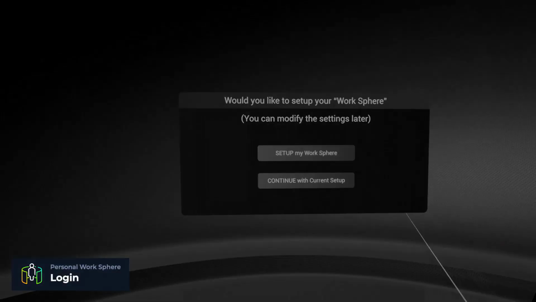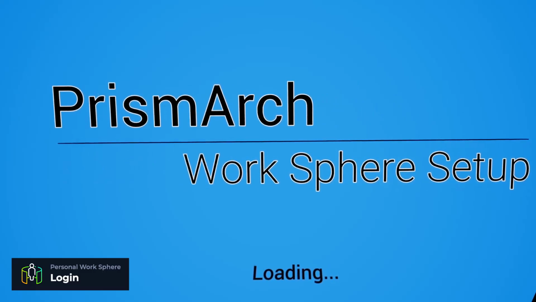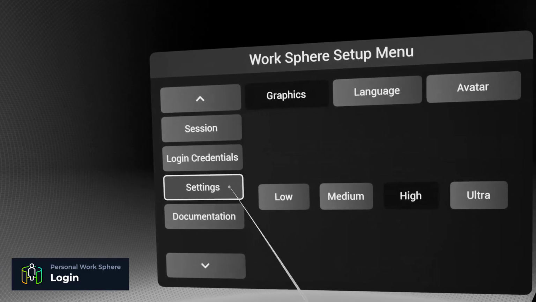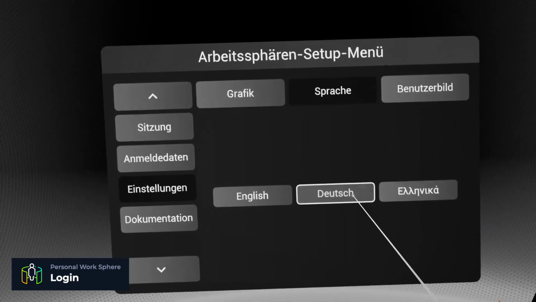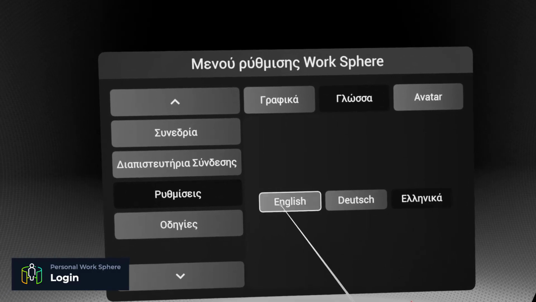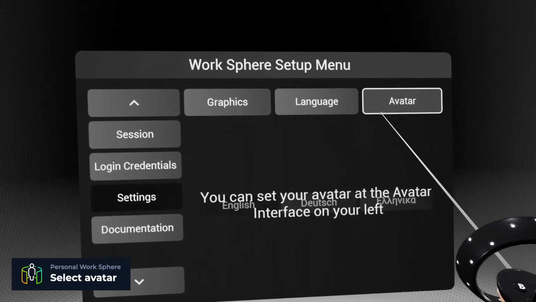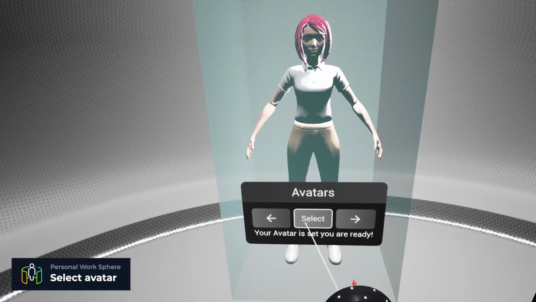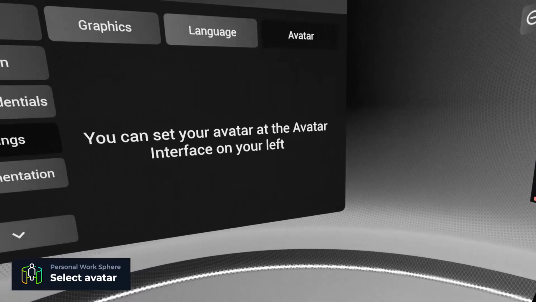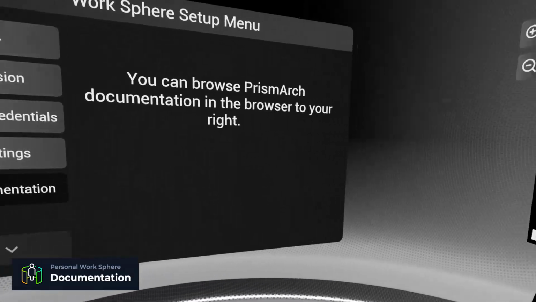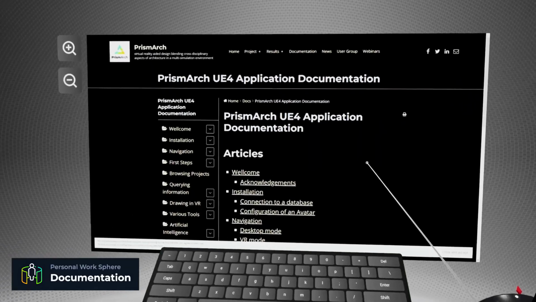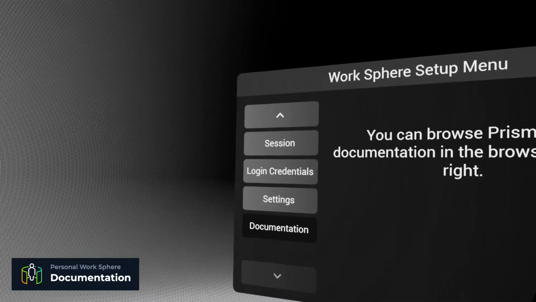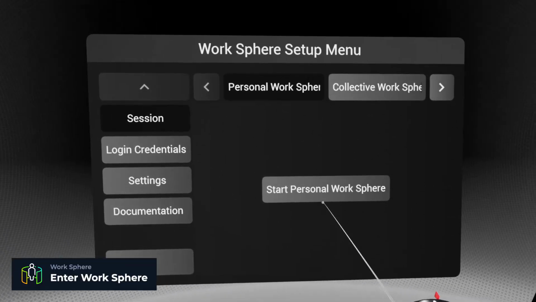The platform greets first-time users with a personalization area where they log in and manage settings to initiate their personal worksphere. We can also adjust graphical and language preferences and select an avatar previously created in the Ready Player Me interface. Additionally, users can refer to the Prismarck documentation. Once everything is set, we are ready to proceed into the worksphere.